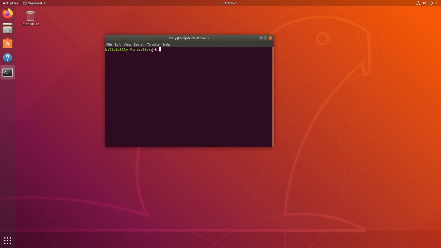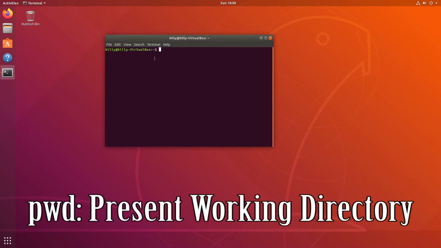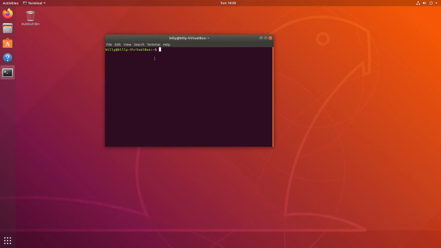Next off, you'll see there's a tilde here, and you might wonder what that is. So the shell that we're using, which is bash, is set up so that the prompt shows us where in our file system we are. Now, you might wonder, tilde, what does that tell us? So the correct way to find out where you are in your file system is with the program pwd, which stands for present working directory. So let's type that now.